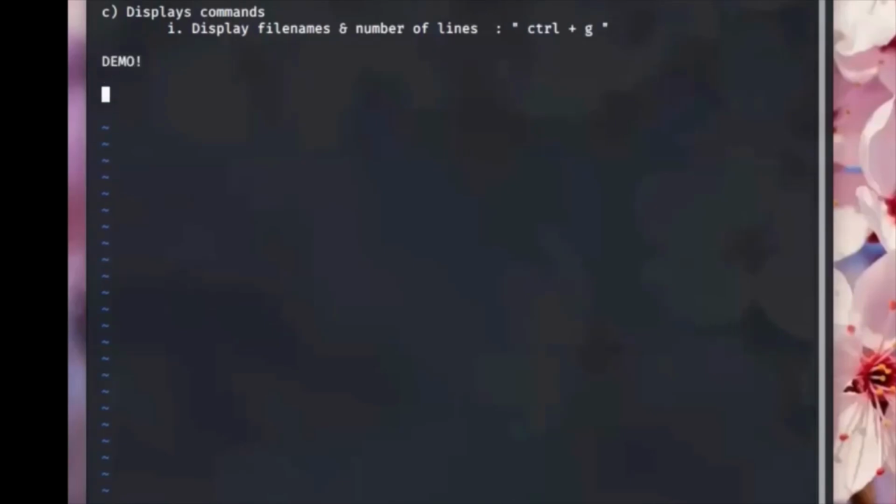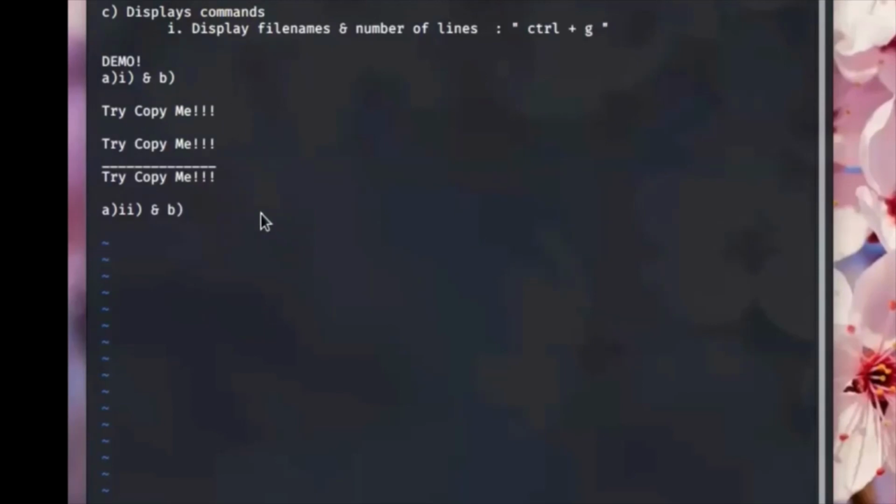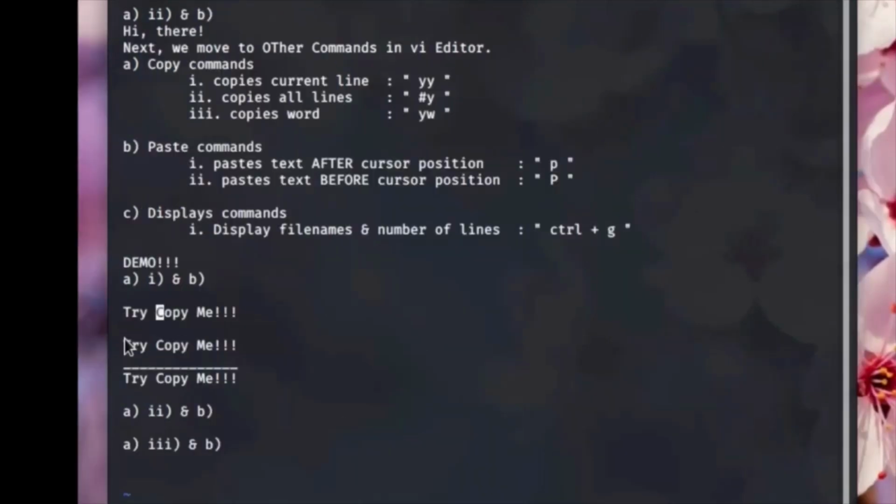Now, let's move to the demo part. First, we want to copy the current line and paste it. Second, we want to copy all lines and paste them. Third, we want to copy words. So when we paste it, it will paste word by word.